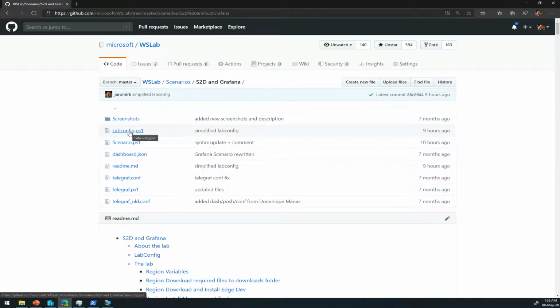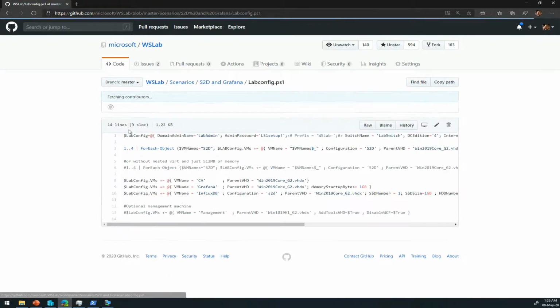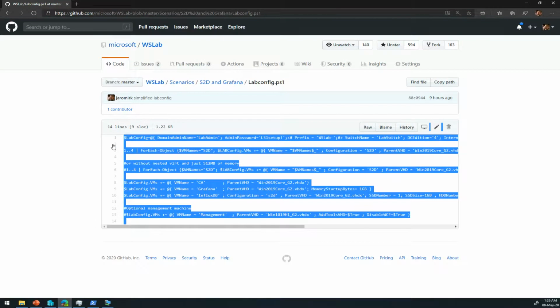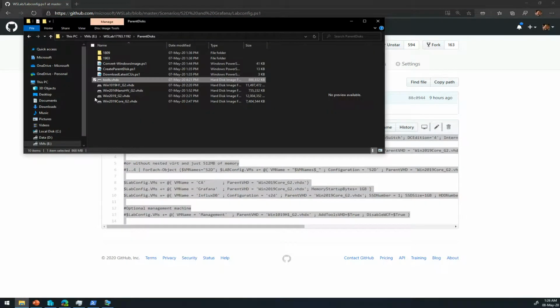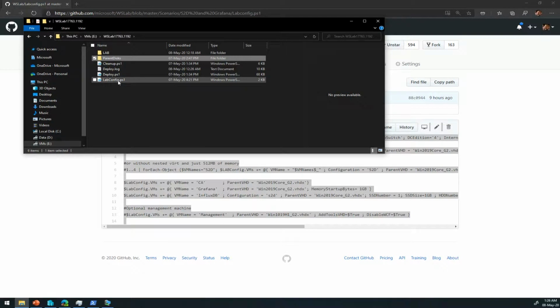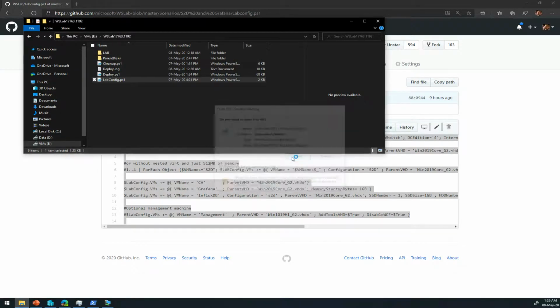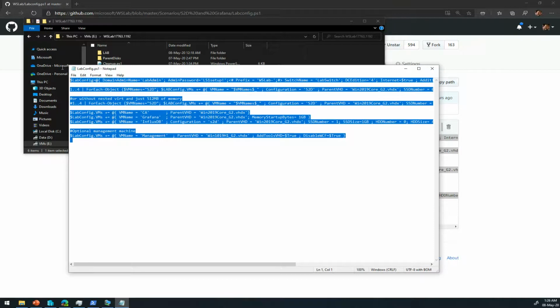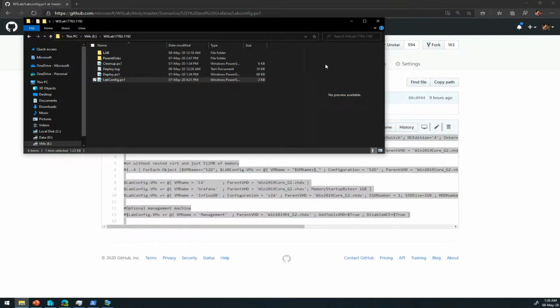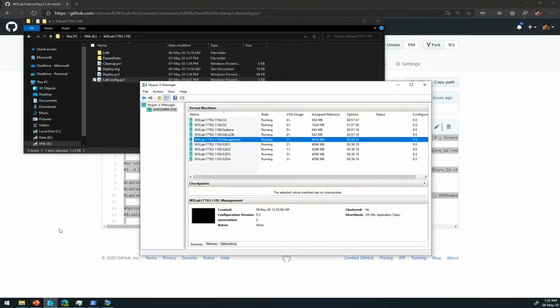One is actually labconfig. This labconfig defines what you will have in the lab, and if you copy these lines and paste them into your labconfig in here, you can compare it, this is exactly the same, then the machines that I have will be created. So basically I modified this labconfig, I ran deploy.ps1, I got my infrastructure like this, and then I logged into the management machine and pasted the scenario script for S2D hyperconverged, so I now have my S2D cluster configured.